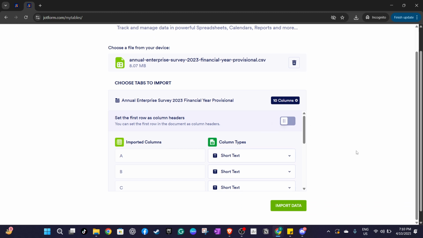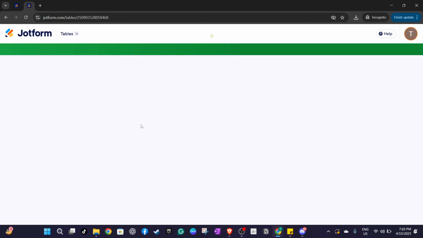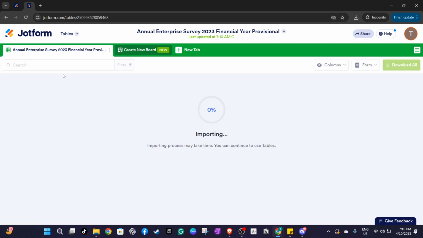This action will process the file and transfer your data into the Jotform table. The import process is usually quite quick, but it can vary depending on the size of your file. And there you have it, your data is now seamlessly integrated into Jotform tables. You can now begin to manage, edit, and utilize your imported data with Jotform's powerful tools. Whether you are organizing a project, tracking orders, or analyzing information, Jotform tables provides a robust environment to work efficiently.